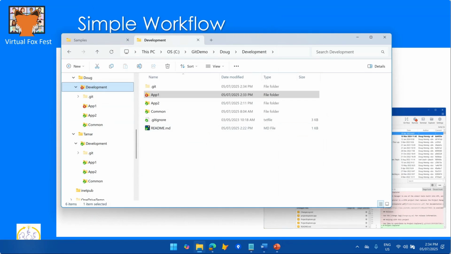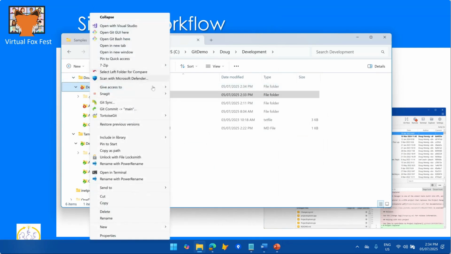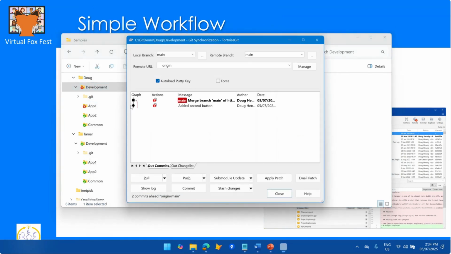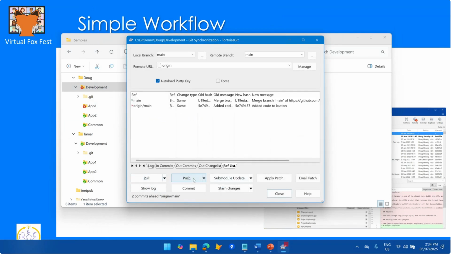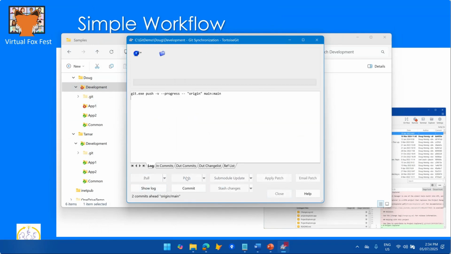Let's see, do I want to do a push? Check my notes here, make sure I get things done in the right order. Yeah, we're going to do a push. So we'll do a pull. And no changes were made by anybody else, so we're going to do a push.